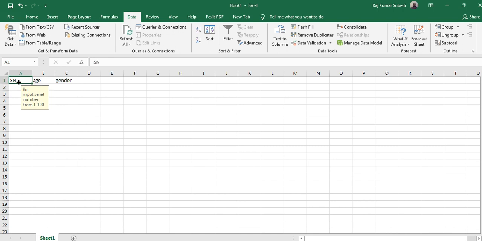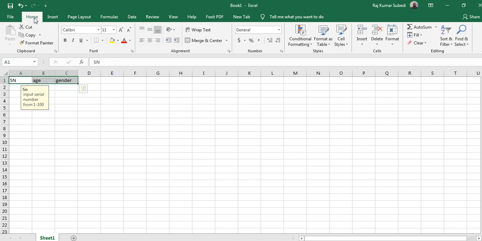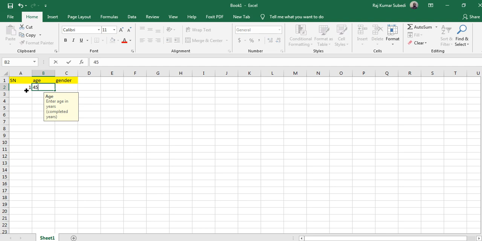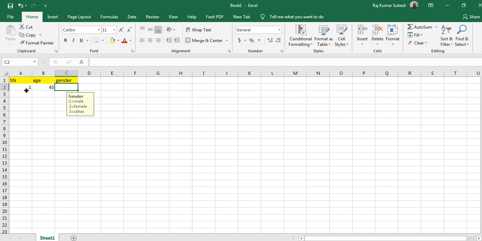Now you can give color to that particular header. Now whenever you want to enter the data, for serial number, it gives you the hint, right? Because in Data Validation you had specified the title and the input message. Here it says input serial number from 1 to 100. So let's say 1. Age, enter the age in years between 0 and 150, so let's say 45. Gender, right, 1 or 2 or 3, 1 for male, 2 for female, so it keeps giving you the hint.